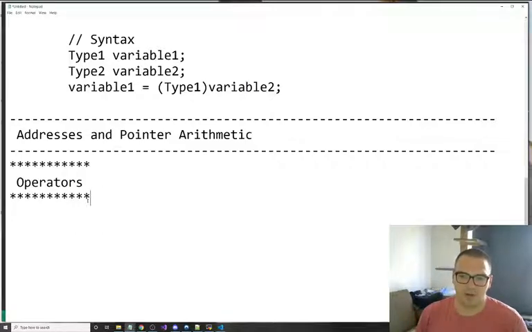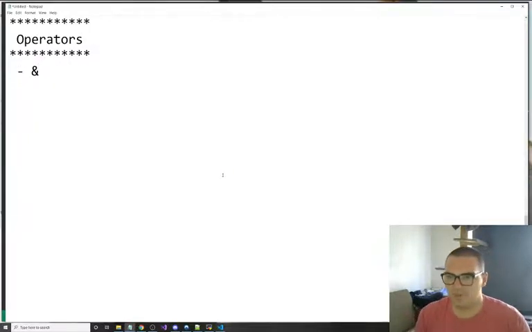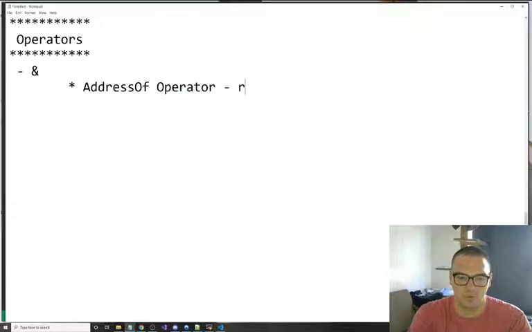When it comes to pointers, we're going to want to know a few operators. The very first one is the ampersand. Now, this was sure to be confusing because this is used in pass by reference. Though, the way that this operator is used is very similar to the pass by reference concept. So it should be easy to remember. So this happens to be the address of operator, which will return the address of a variable.